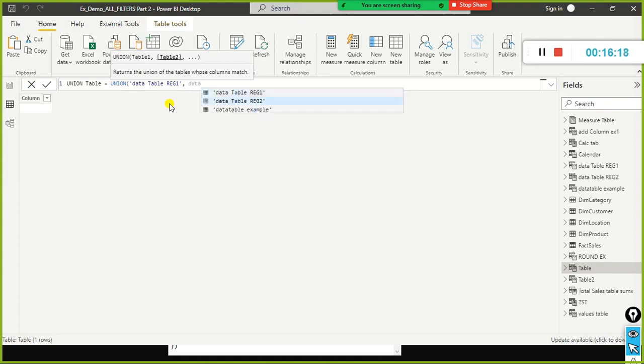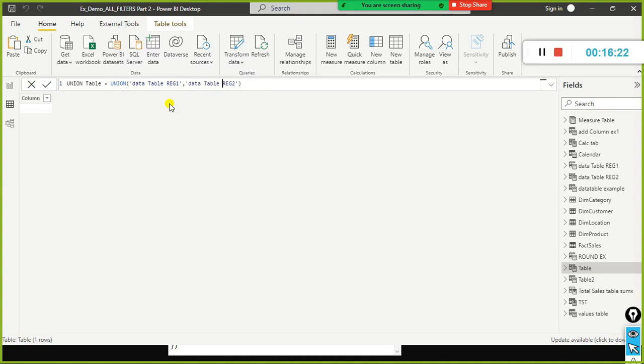reg2. See, we don't have to give quotes and all. It automatically uses the quotes. The reason it encloses these table names in single quotes is because we have spaces between the words. So to tell the DAX engine, hey, consider all these words as a single name, for that purpose it puts the quotes. Okay, fine. So now I'm going to press enter.